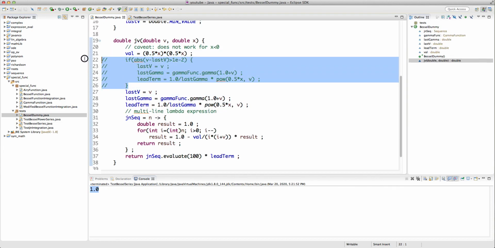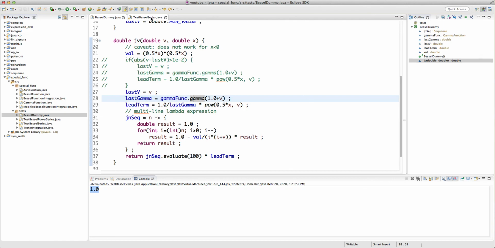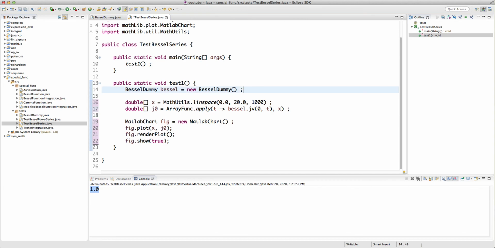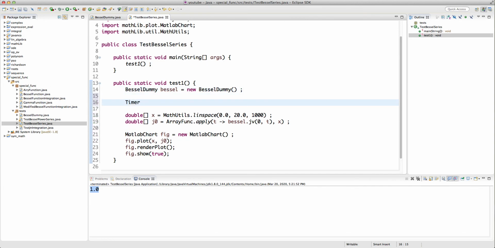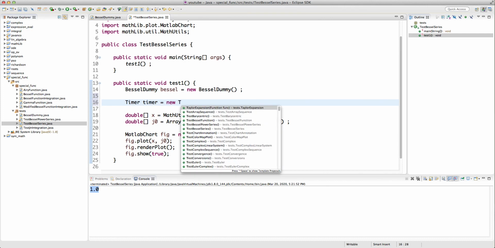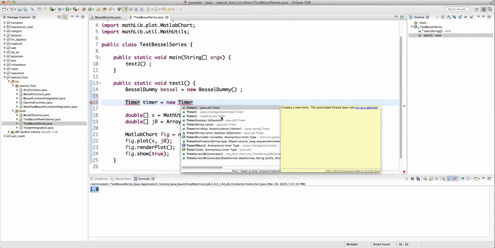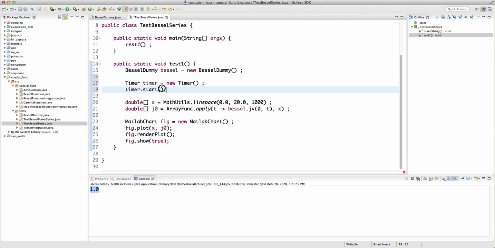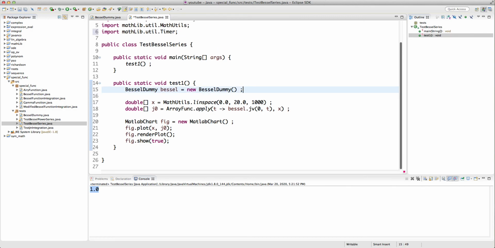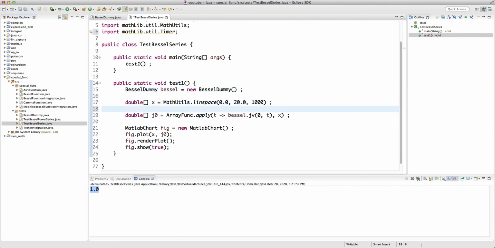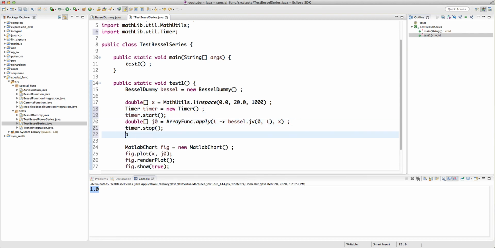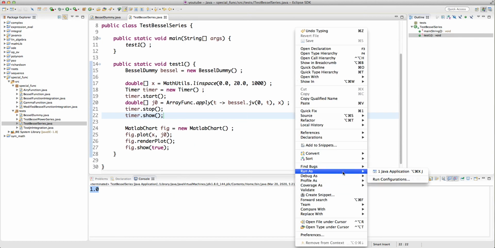So let's do two things. First, we try to calculate this gamma function each time. So I am going to set the timer, new timer from my mathlib class. All right, timer.start, and then actually we put it right after defining the array, and then timer.stop and timer.show. All right, so let's see how long it takes.